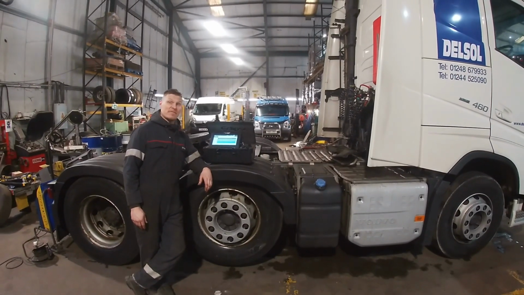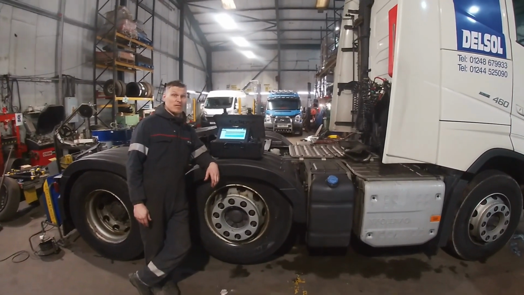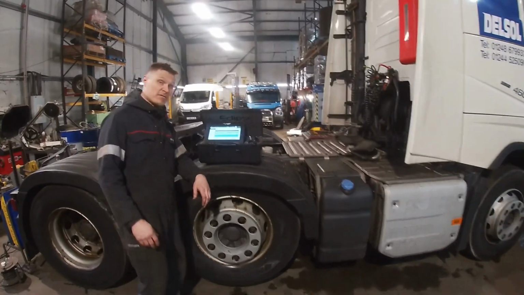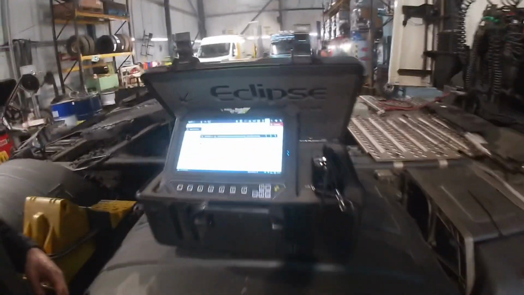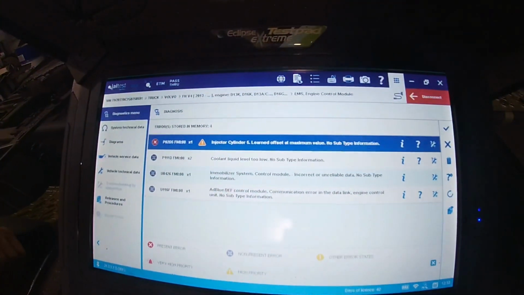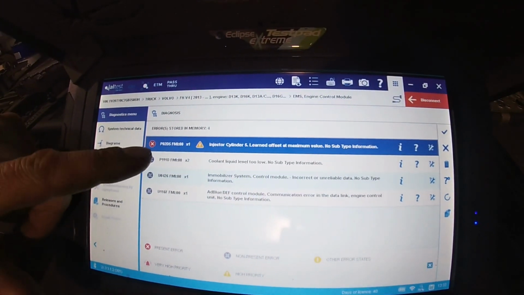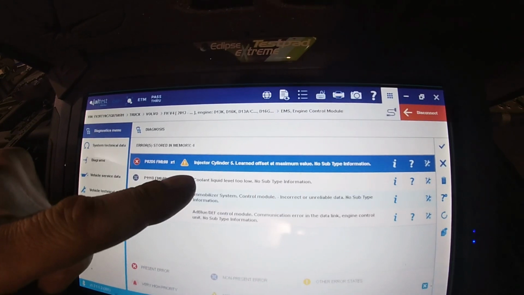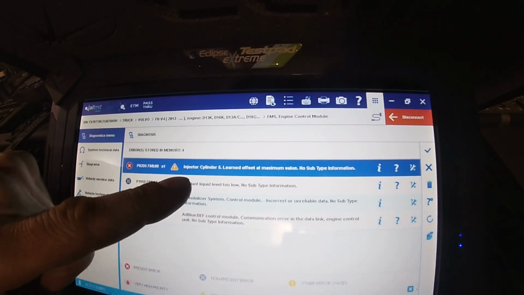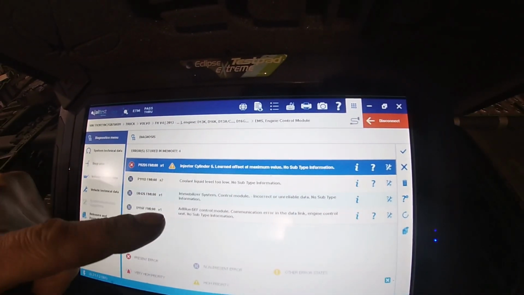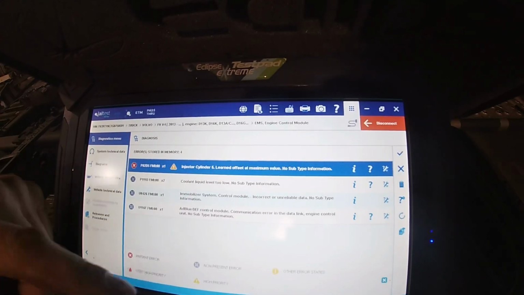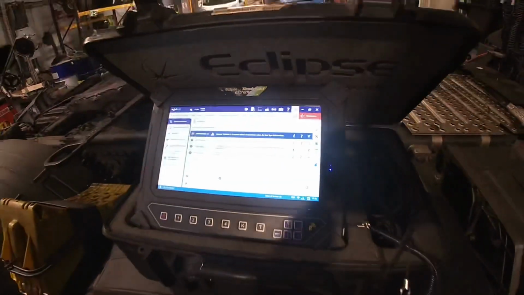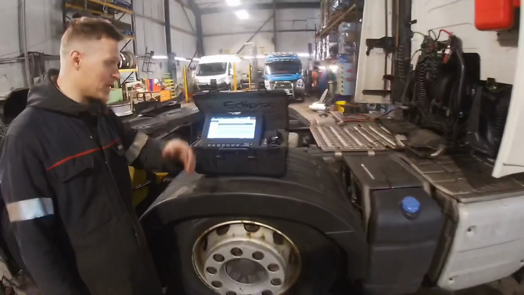Right, so we've scanned the truck, carried out some brief diagnostics. This is what we've got. Come and have a look. Right off the get-go, the active fault code, which is highlighted in red, clearly states that there's a problem with injection or diesel injection on cylinder number 5. It says learned offset at maximum value, no subtype information. I won't bore you with any of that.